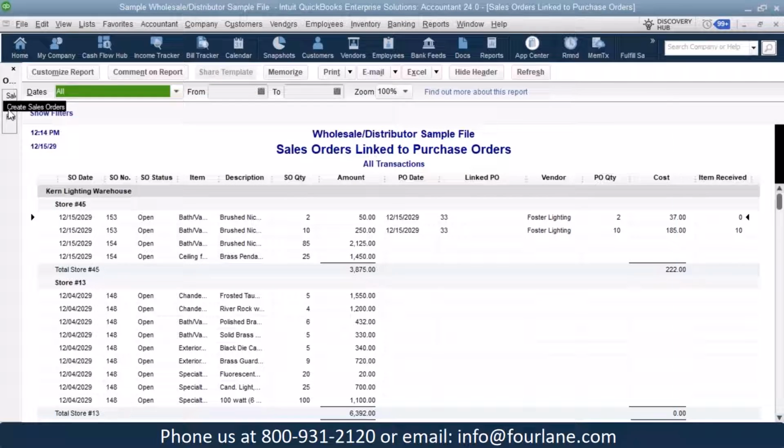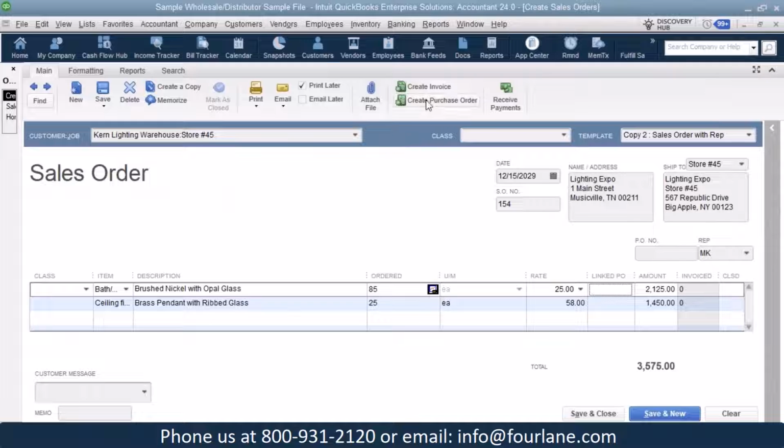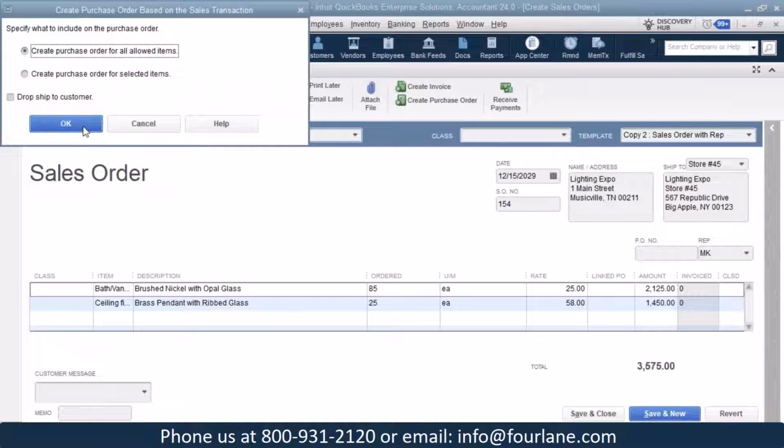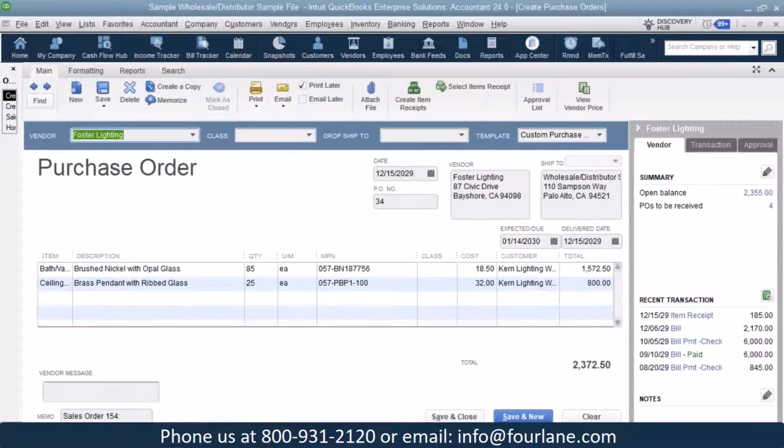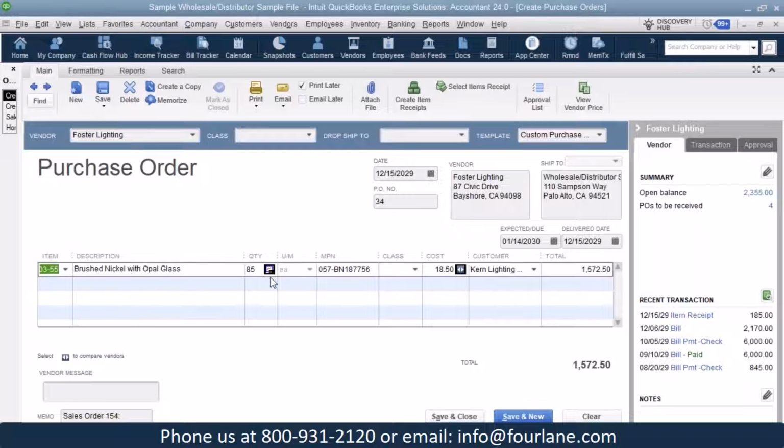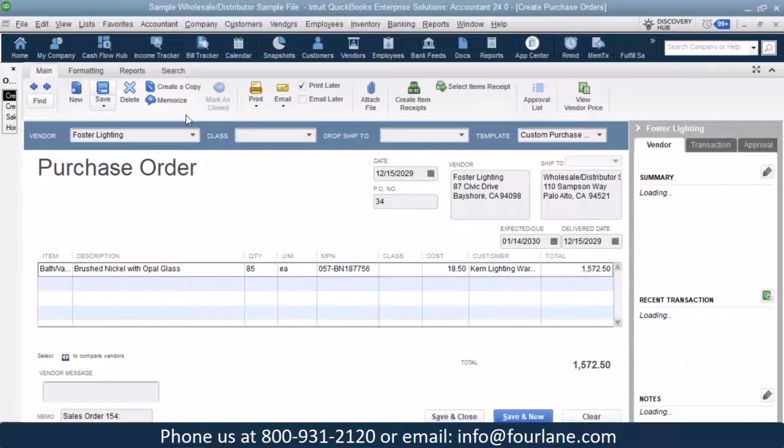All right, going back to my sales order now. Of course, we can create purchase order from sales order and say okay. When I do that, it links everything in here. If I deleted this line, I could remove this line, hit save.